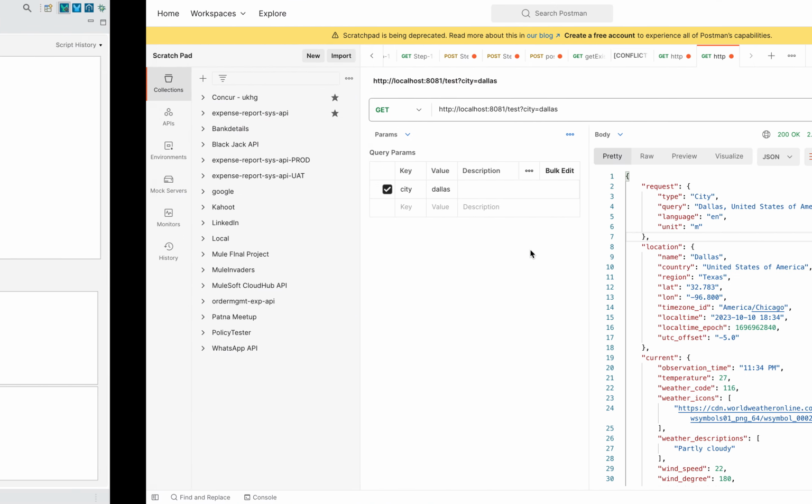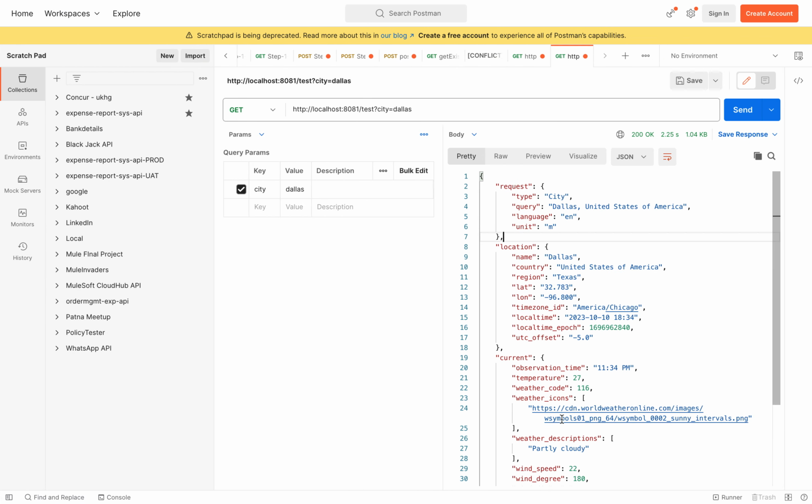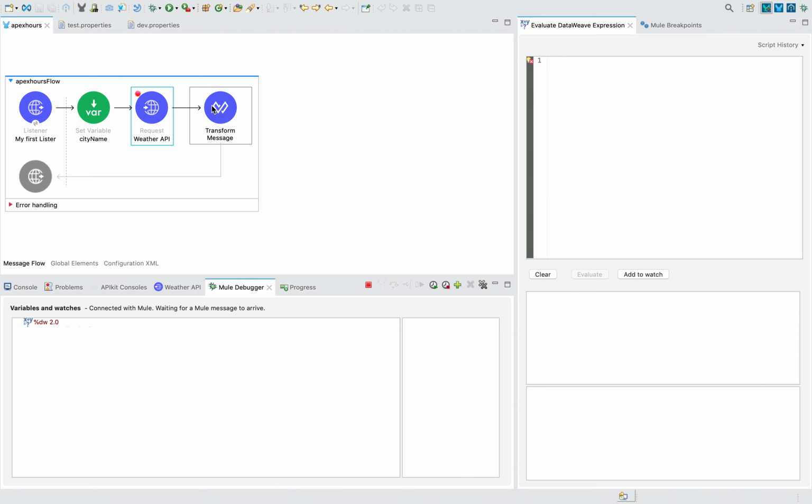I want the output to be something like: the current temperature of the city name is Dallas, or whatever is there. So for that we have to use DataWeave. That's where DataWeave comes into the picture.